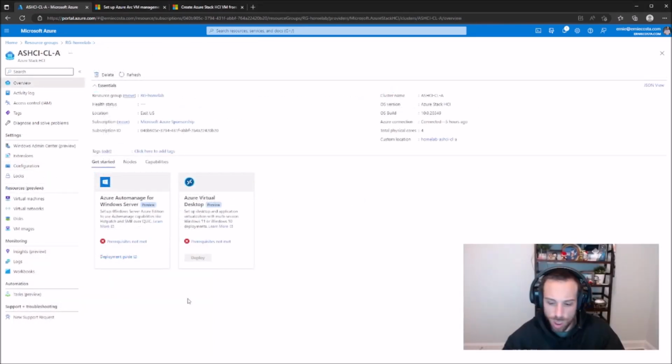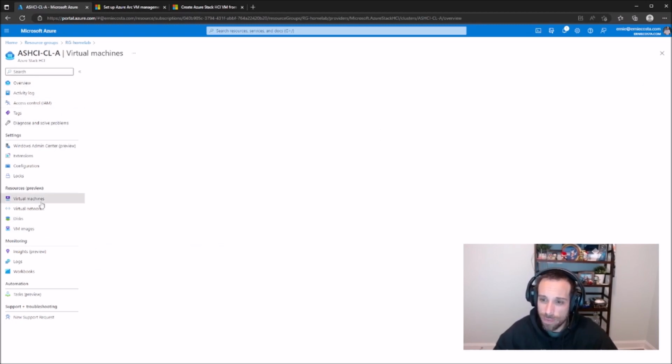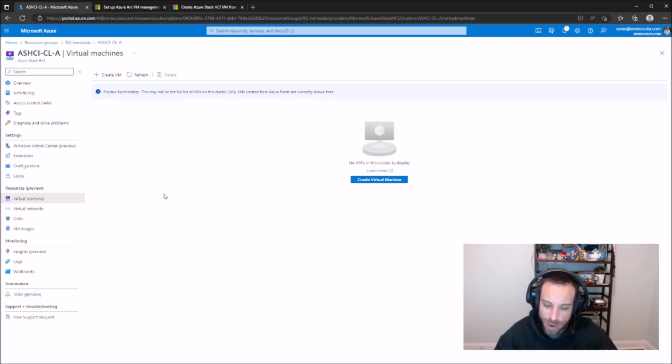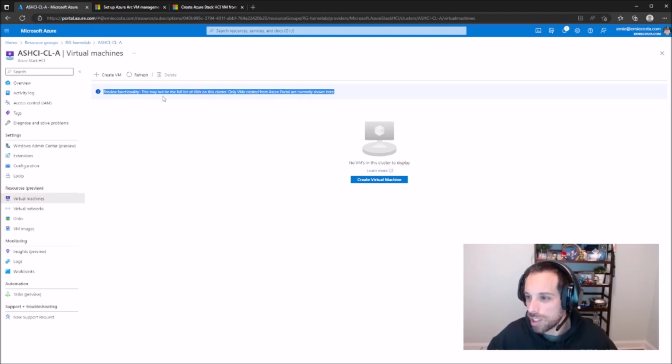Okay, so what can we do with this right now without touching anything else? We're back in the Azure portal, in our Azure Stack HCI resource. If we go back to that virtual machine page that we clicked on at the very beginning that brought us to the documentation page, you can notice now it is not the same. It actually looks a lot friendlier, or at least it's saying, hey, you're in preview mode. This may not be the full list of VMs on the cluster. Only VMs created from Azure Portal are shown here.